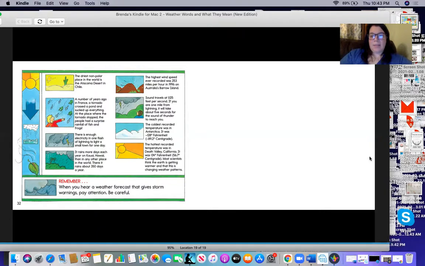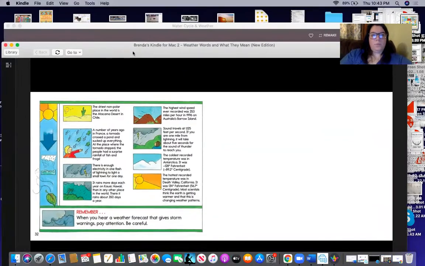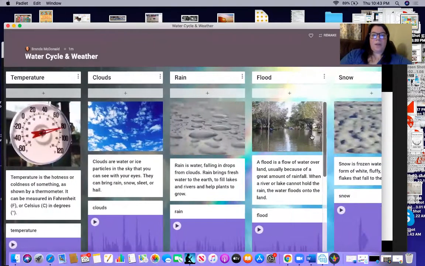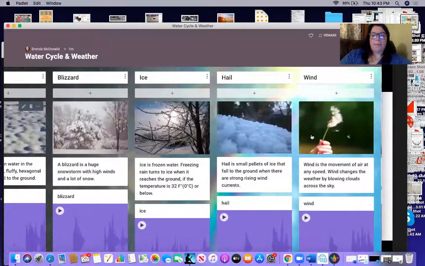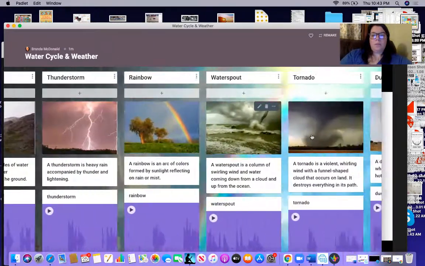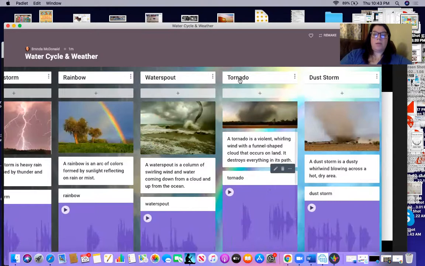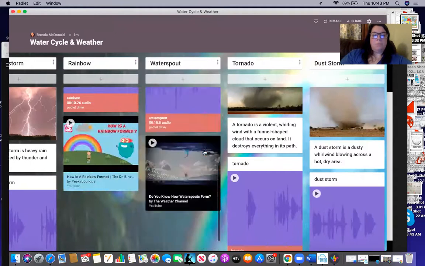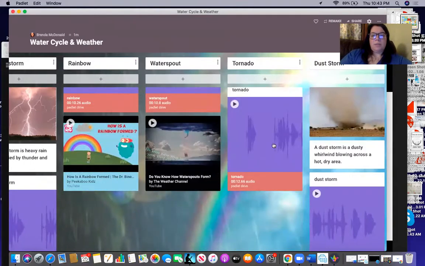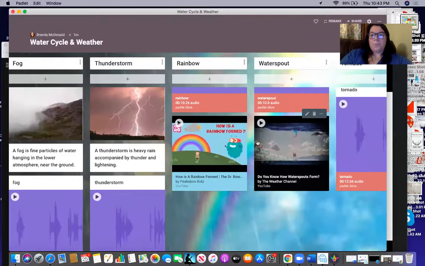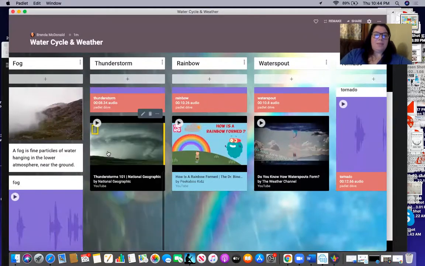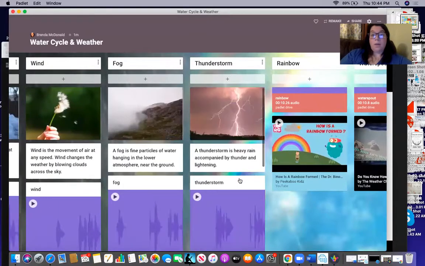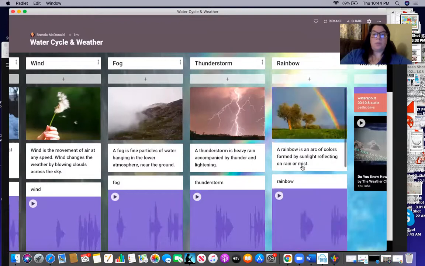And on our Padlet here, we have a lot of these weather words that you can see, where you have the definition, and then of course my little recording here of that definition. And make sure you scroll to the bottom. At the bottom of each one of these is a little video. I didn't get a video up on tornado yet, but it will be up by the time you see this. There's little videos up on each of these things. So you can watch those videos and learn even more about fog and even more about thunderstorms and rainbows and so on.